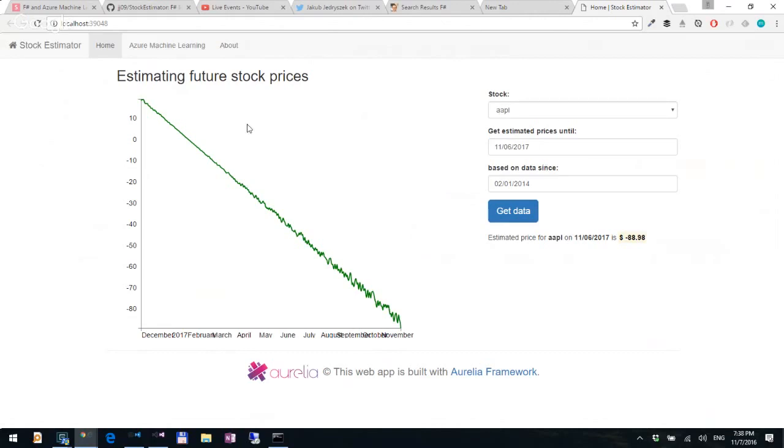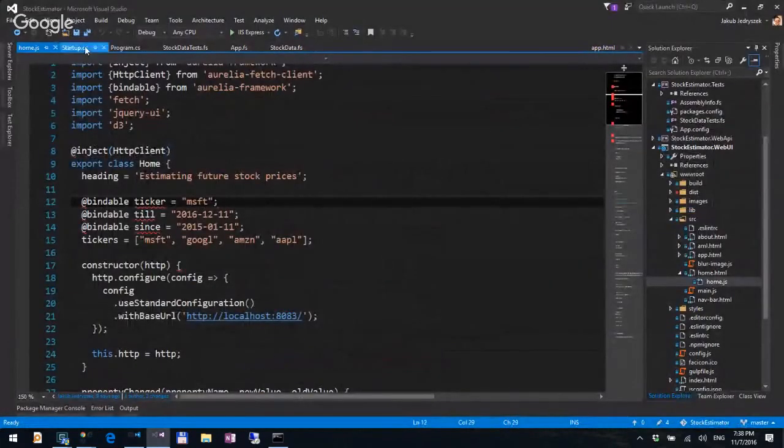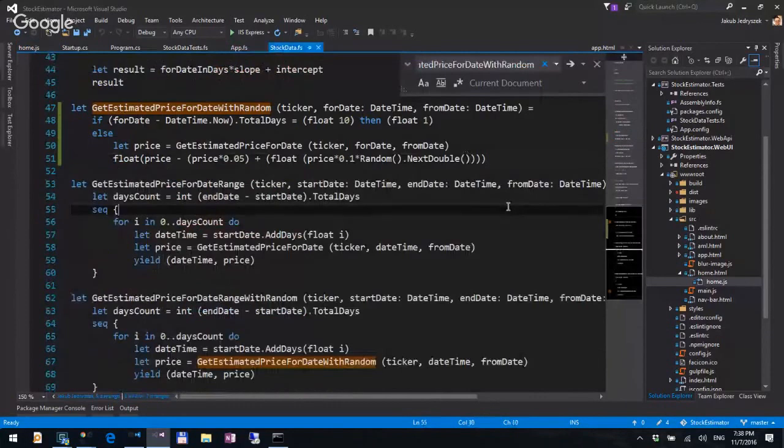it'll go down. It'll go down hard. You'll even lose your money. So don't buy Apple stocks. All right. So this is how you can do simple linear regression with F#. Not a lot of code.